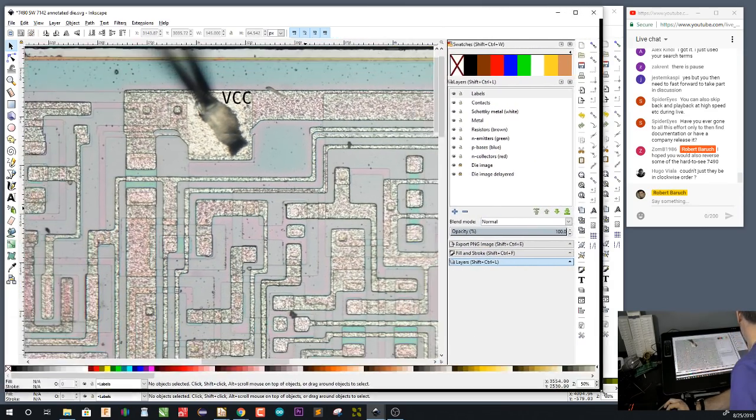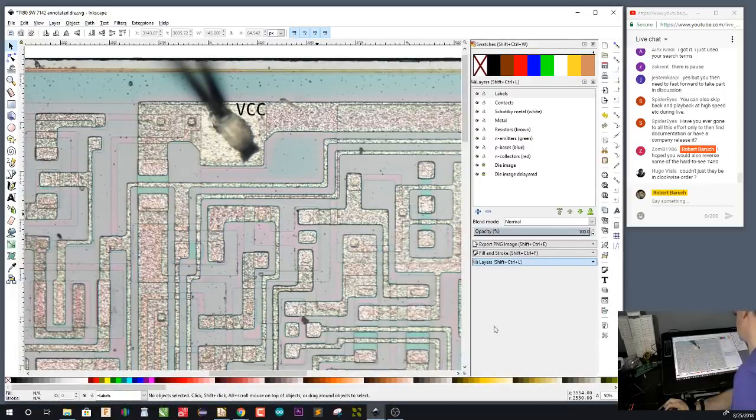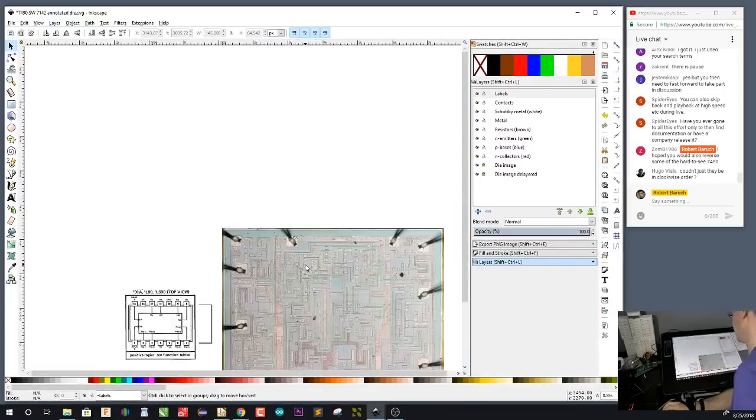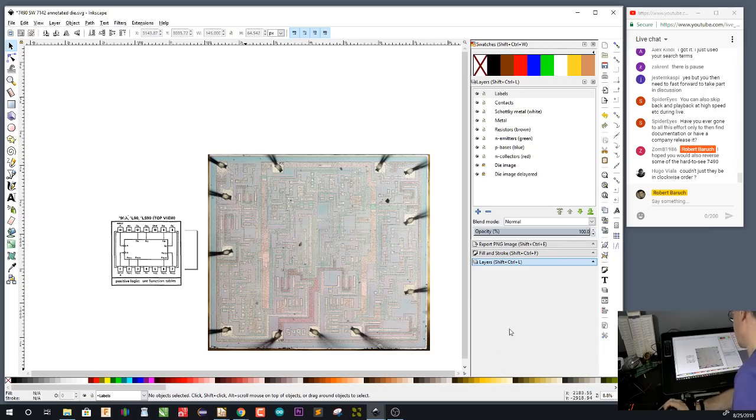Couldn't they be in clockwise order? No, because that wouldn't make any physical sense. If you think about it, the chip has pins, right? The pins have to go around the die. So of course it wouldn't make sense to do anything other than wire the pads directly to the pins. So they have to go in counterclockwise order, exactly as the pins are. Now the numbering of the pins by convention is counterclockwise.